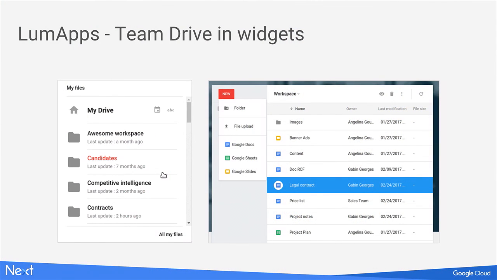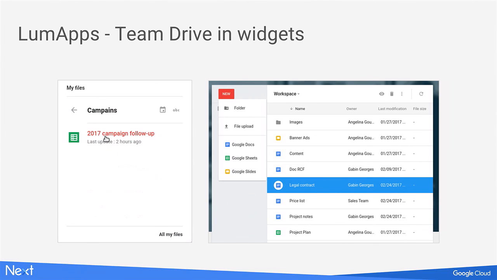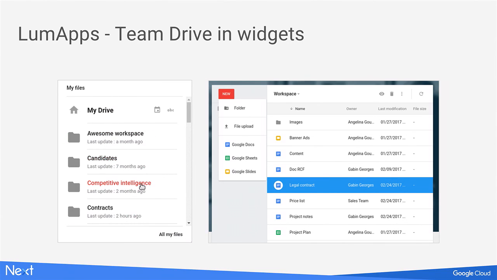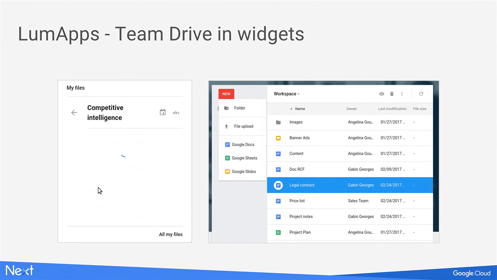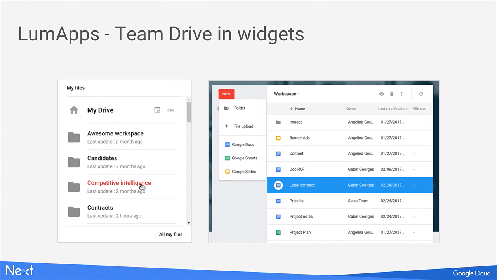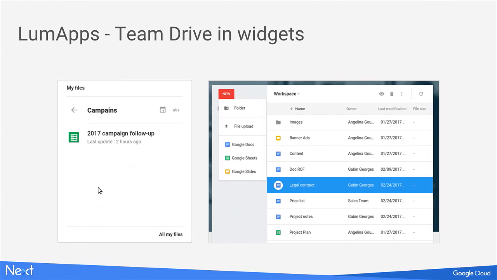So now let's focus on how we solve our customers' issues, including Dalkia's. First, in LumApps, we have widgets to embed and browse Team Drives directly on any site. These widgets are also used for basic operations, like uploading files, creating folders, and moving files, all of this in an effort to encourage the usage of Drive all over the company.